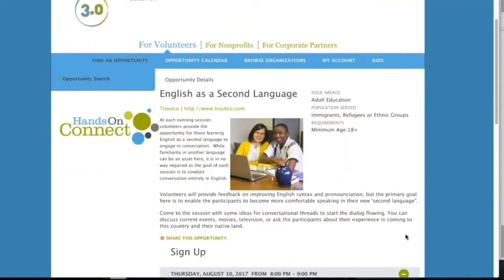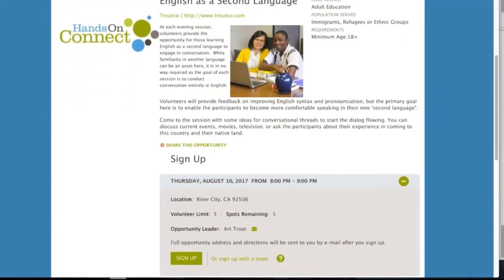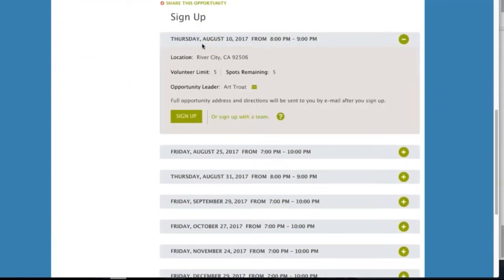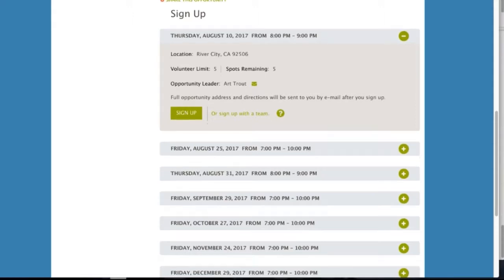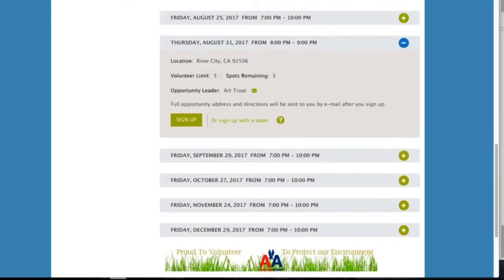So here we have English as a second language. It describes what it's about and what volunteers are going to do. And you can see that we have set specific dates and times when we need 5 volunteers. Thursday, August 10th from 8 to 9. Friday, August 25th from 7 to 10. So each of these are an individual occurrence, and a volunteer can say, oh, yeah, I'd like to volunteer on August 31st from 8 to 9.